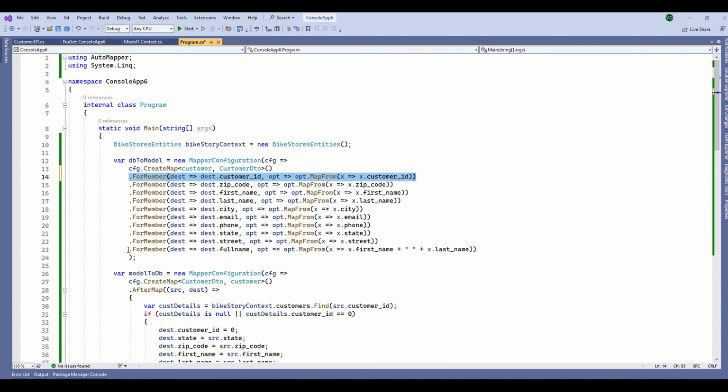As I mentioned, there is one custom property which is not available in the customer DB model. If you want to customize some data while doing mapping, this is where you can write it. I wanted to populate the full name from the first name plus last name from my database. This is how you need to map. This is how you can customize. There are multiple options you can utilize, and we can define here the mapping from database to DTO.